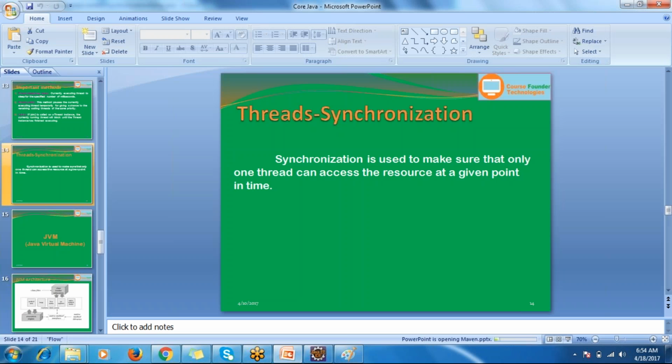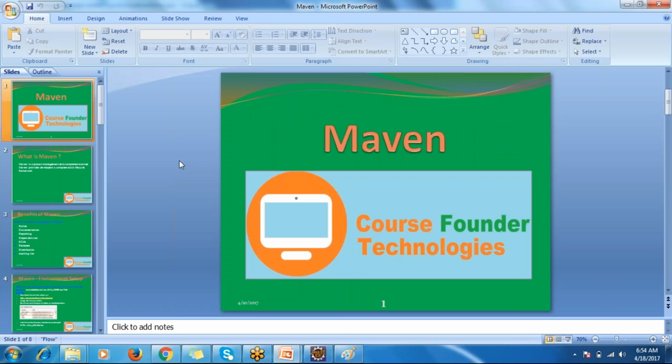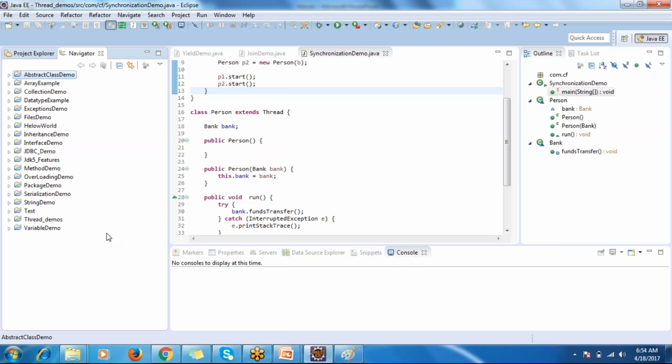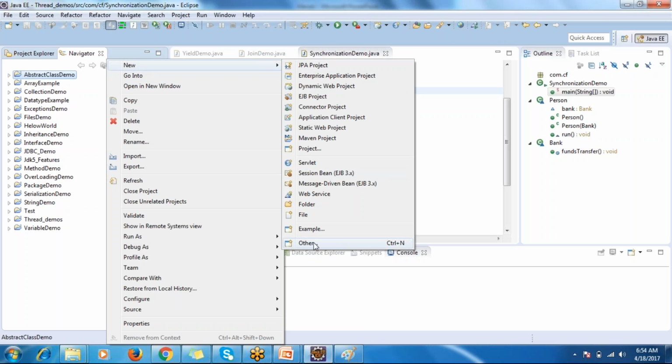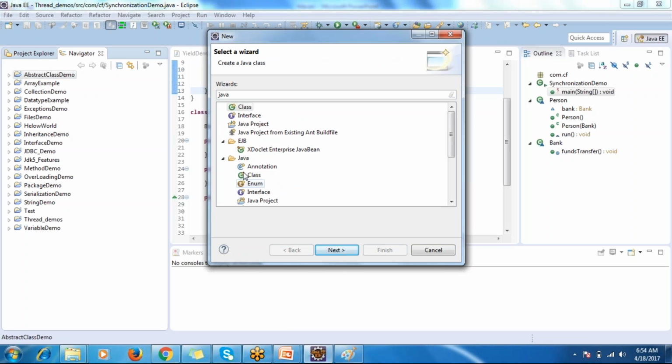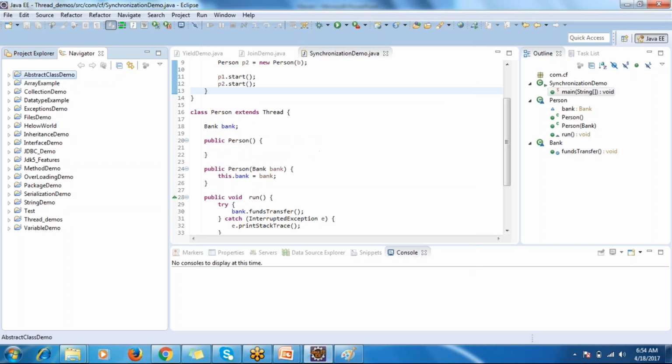Yes, so Maven will see. It is not complex and it is also very easy. So far, how did you create the project? Right click and new Java project, correct? So you are always creating a Java project, and the Java project structure you know very well. It has src and bin, correct?